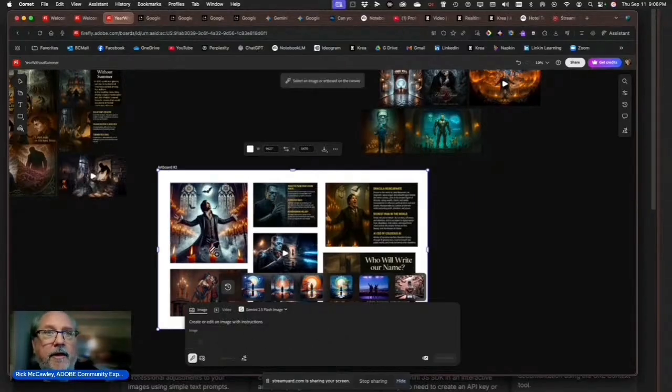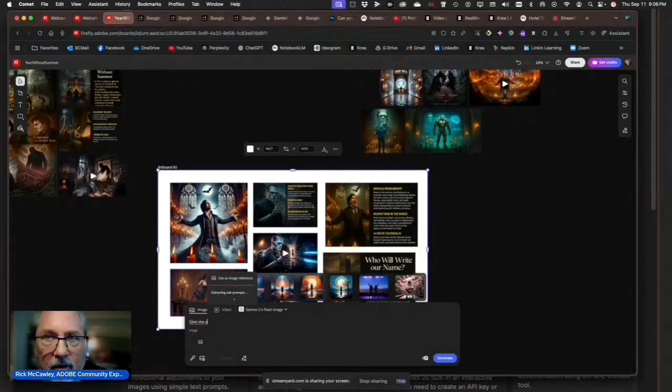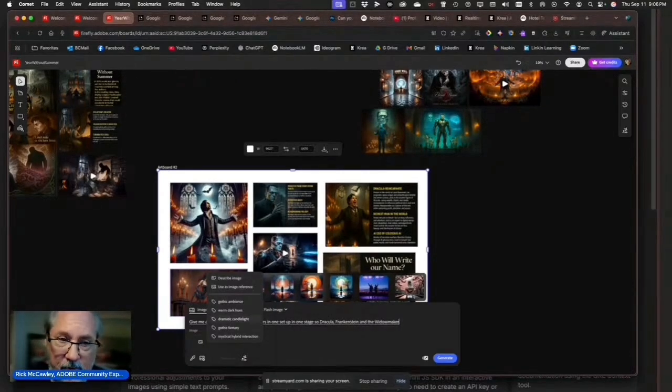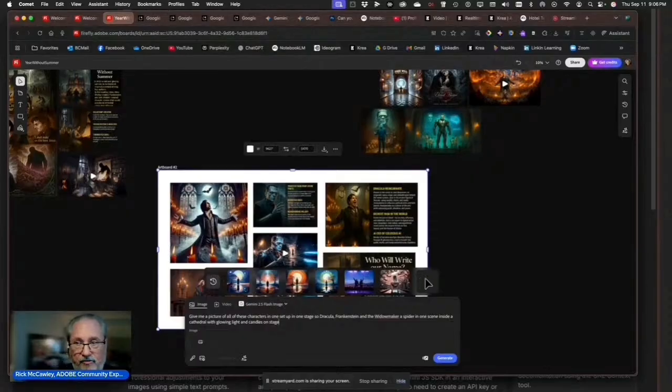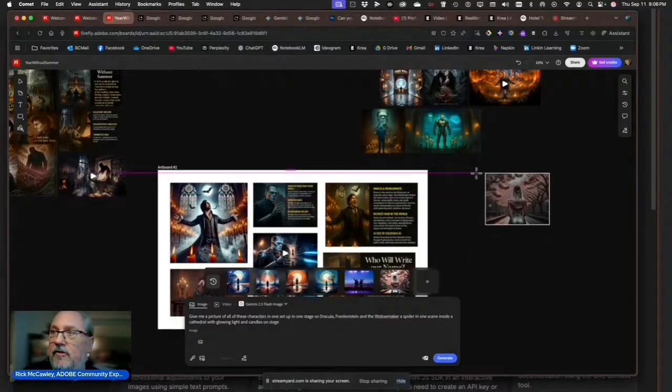And then I'm going to come back here and let me just grab this little picture here. And then I'm going to come here. I don't know if this is going to work because I haven't tried this one yet. Give me a picture of all of these characters in one setup, in one stage. So Dracula, Frankenstein, and the Widowmaker, a spider, in one scene inside a cathedral with glowing light and candles on stage. I got no idea if that's going to work, but here we go. And then it will generate right there. And then what you do is you take the generation, just drag it up. So I'll drag this up there just so you can kind of see.